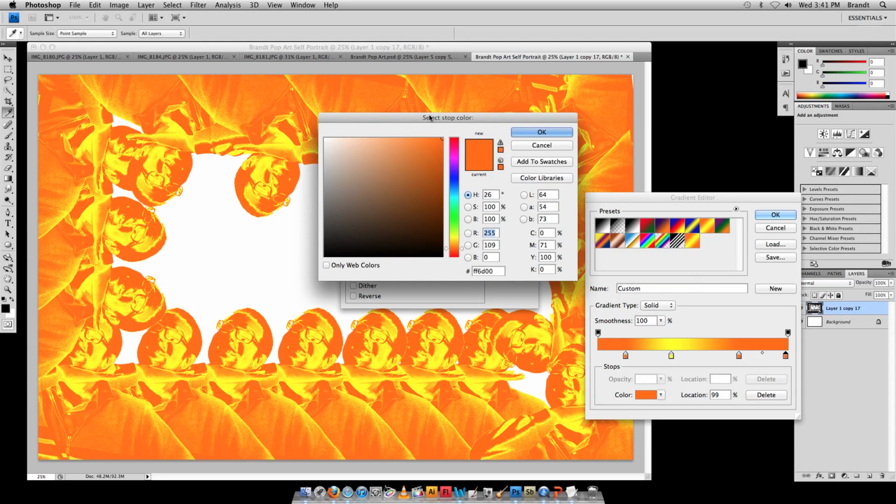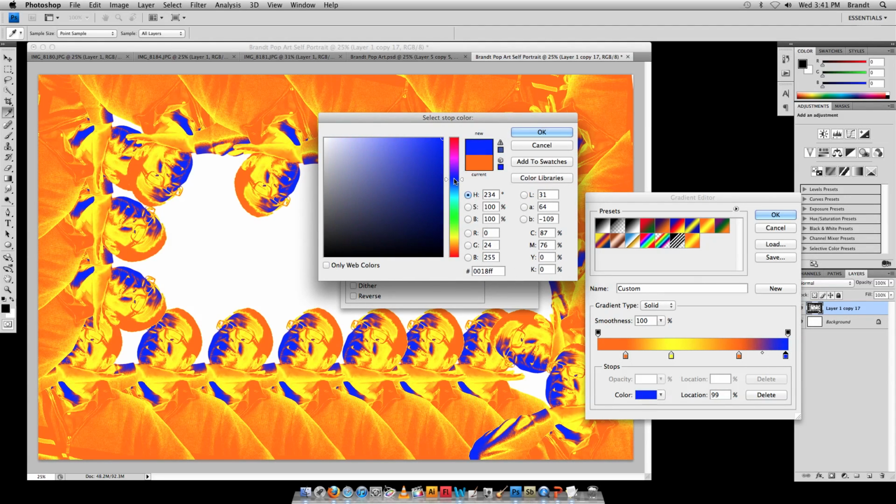And I want to get a complementary color scheme here. So I'm going to just throw some blue in there. And then maybe I don't want it to be that dark of a blue. I don't know, maybe kind of tweak it around.